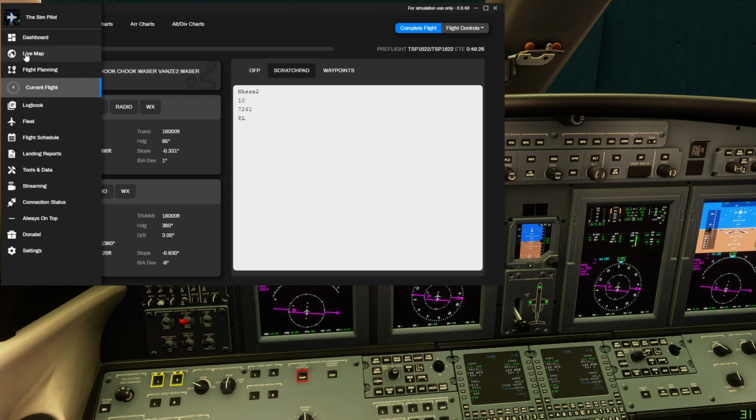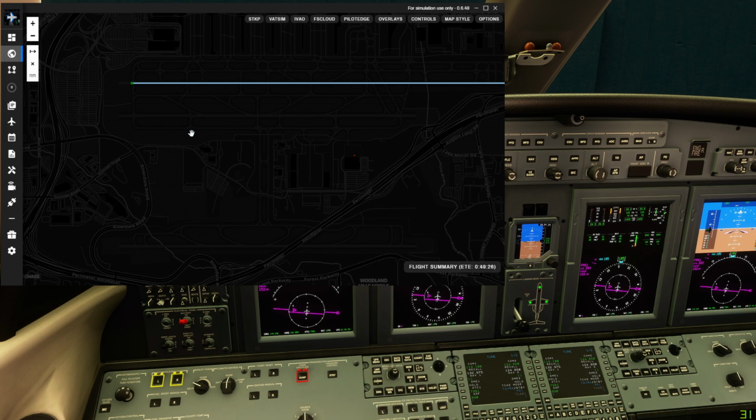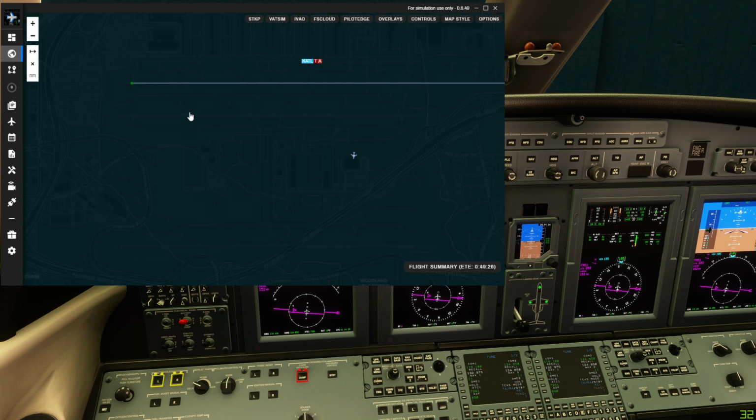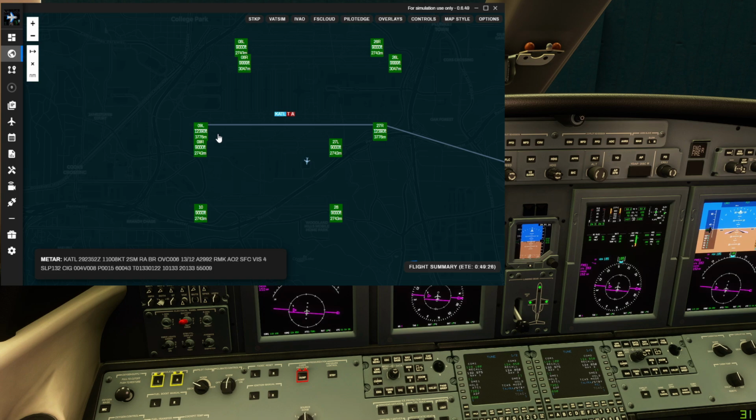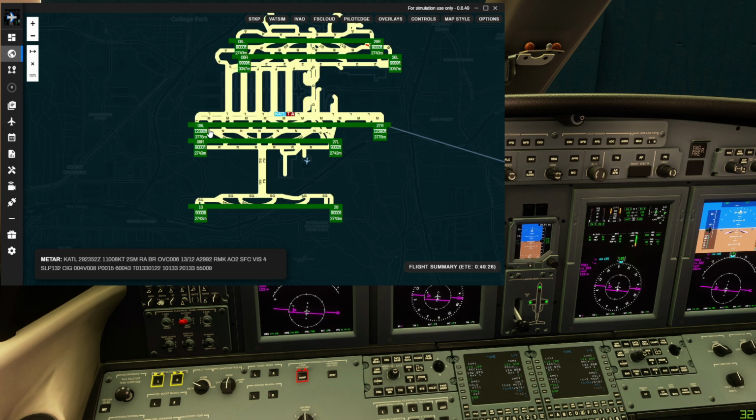And let's go and check the map for the taxi route. I don't think they have an 08 left, but it's going to be 09 left as far as I'm concerned. So last aircraft takeoff time, we'll see here in a second. Yeah, that is going to be that.